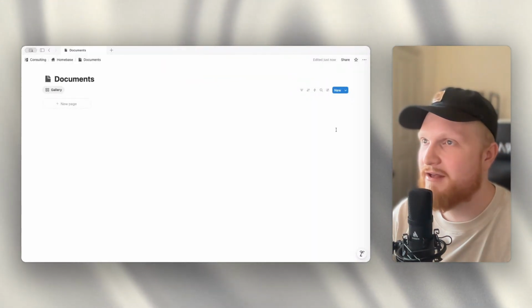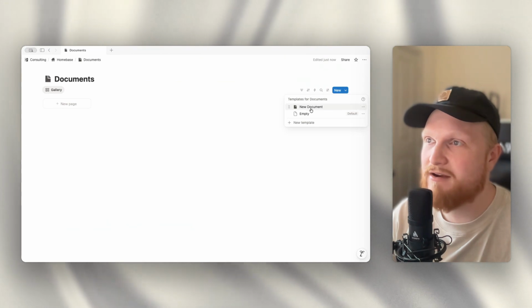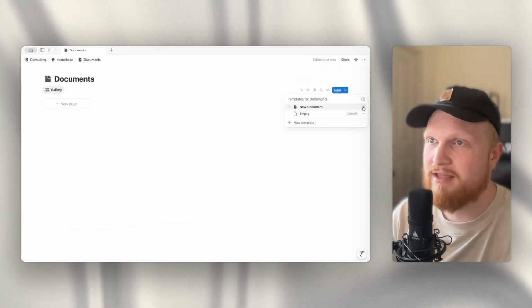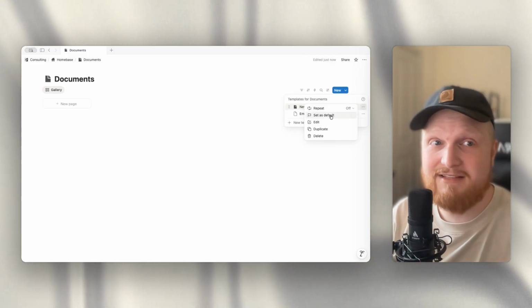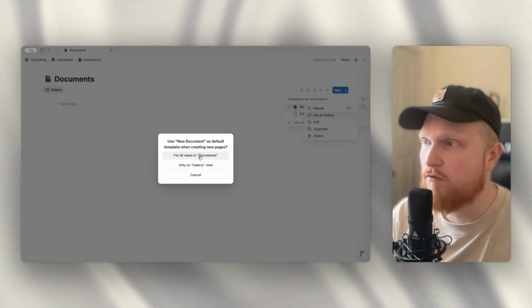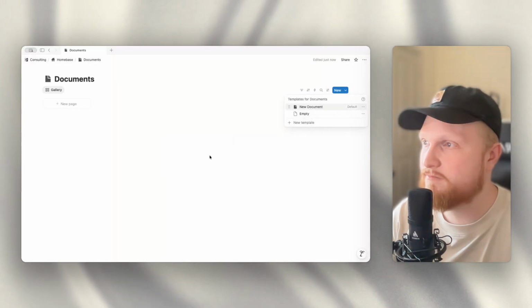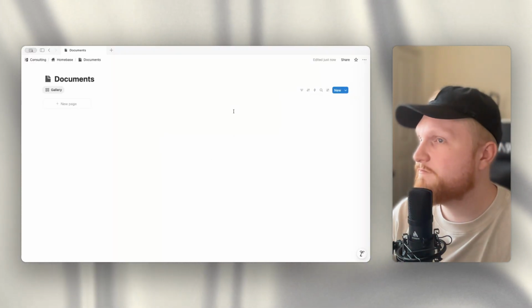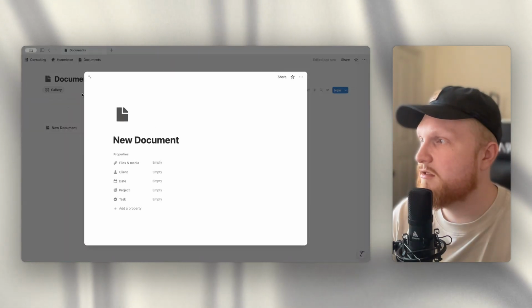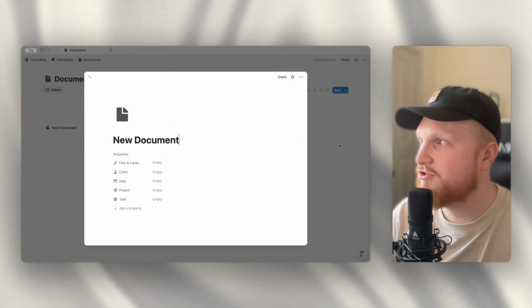And I'm going to click outside of this. And now under the dropdown, I'm going to assign this template by clicking these three dots as the default for all views in documents. Great. So now if I click new document, it says it all right there, which is great.